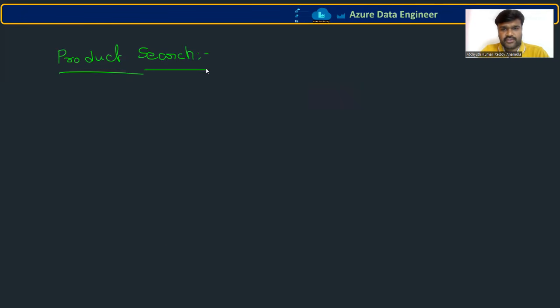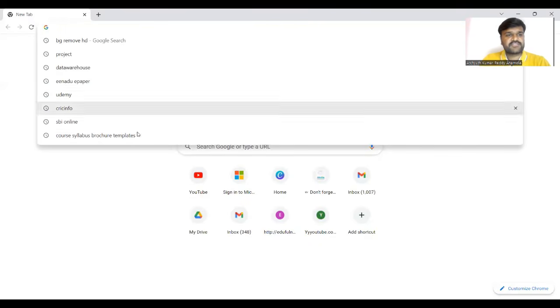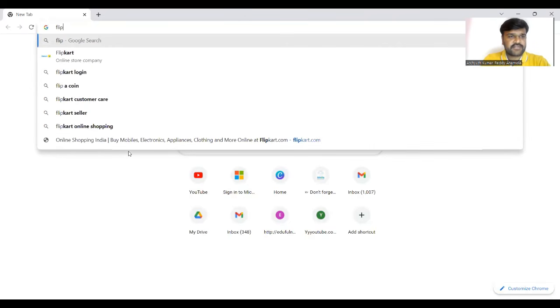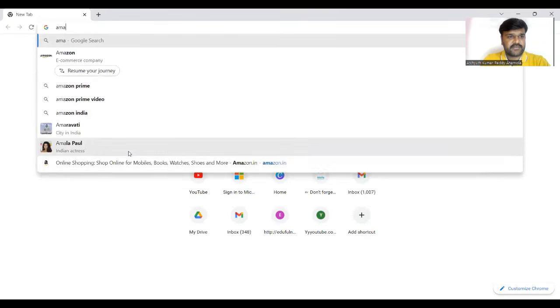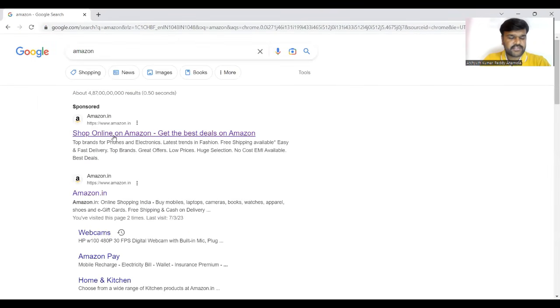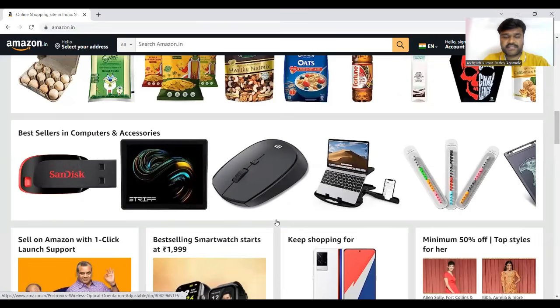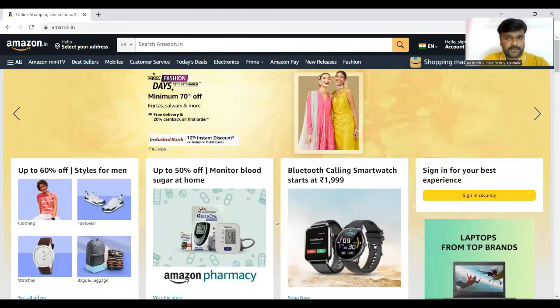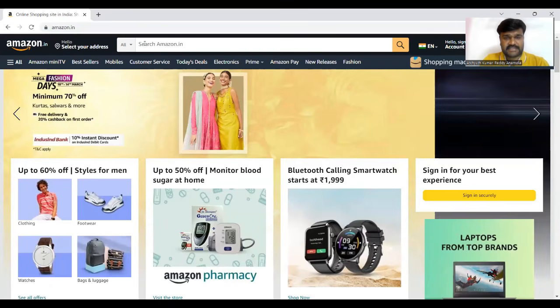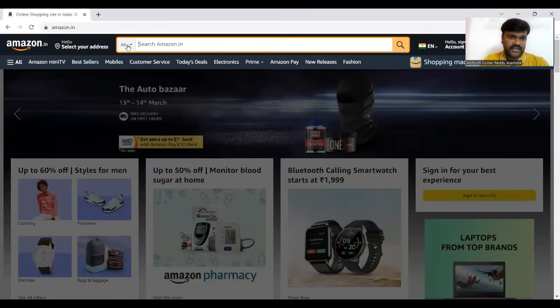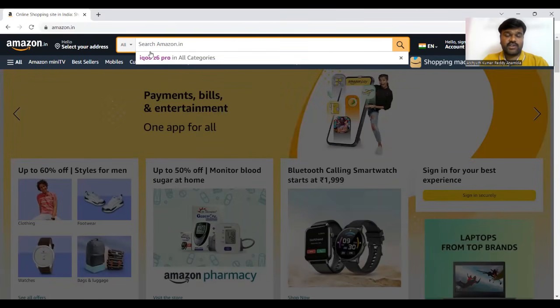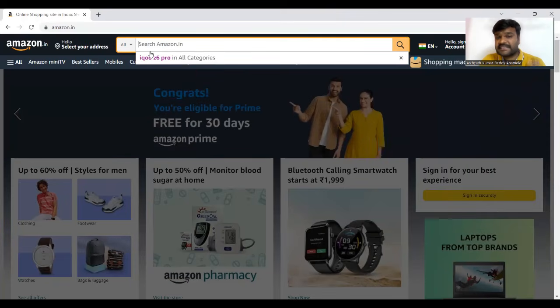So let me take you to another portal. Here you see, if you take any e-commerce website, for example, I'm going to take Flipkart or Amazon. If I take Amazon, I'm going to get a website. So click on that Amazon. See, this is the Amazon website. Of course, they are providing some products in the home page, but let it be. What does product search mean? See, any e-commerce website is going to have this search bar. This search bar related project we are going to do. So this search bar is really very important.